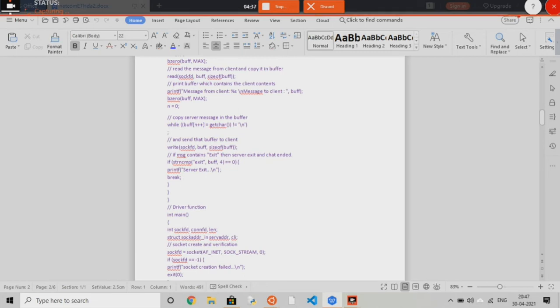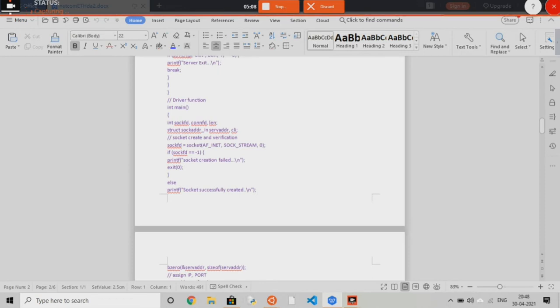So then we are copying the server message in a buffer by using the while loop, and then we are sending that buffer to the client so that the client receives the message from the server. And then if the message contains exit, like if the server side types exit, then the server and the client must exit and the conversation ends. So this is the condition for that. And we print the required message, that is server exit, and then we break out of the infinite loop.